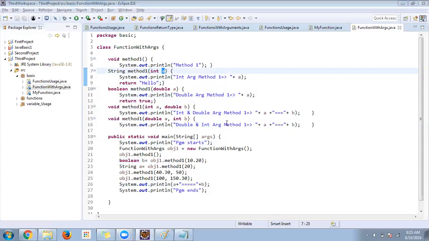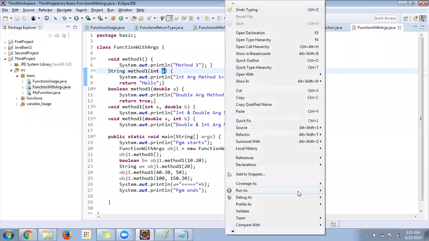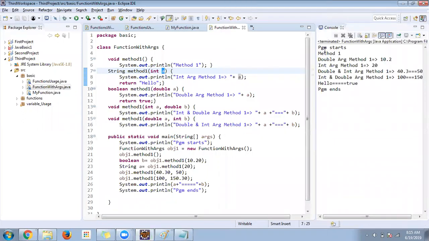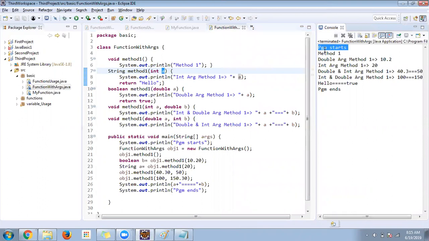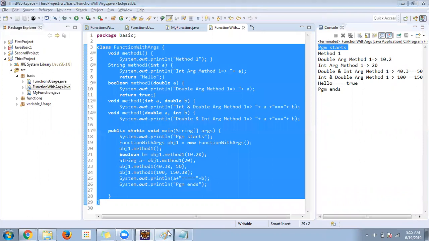Good, super. So now let me execute this, run as Java application. See, we get the output. So now we will execute this method with the help of memory allocation so that you all will be clear on how the execution flow goes.